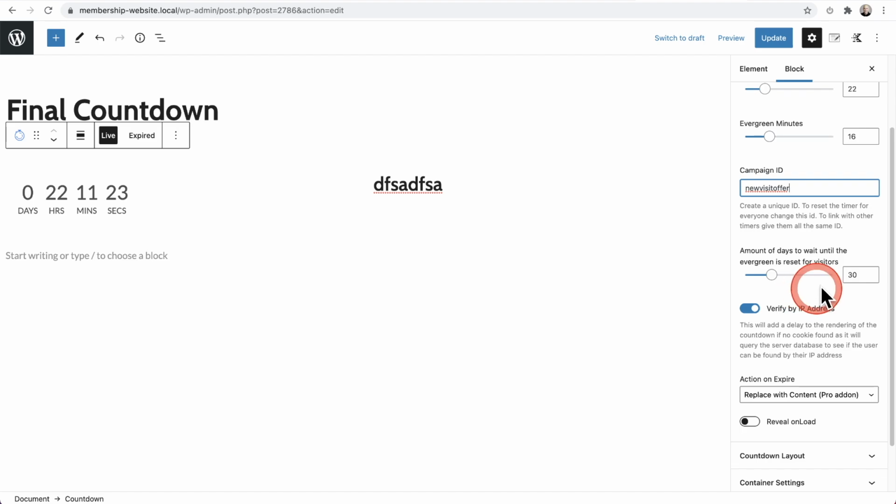So by default, we have it set to 30 days, but if you wanted to show this offer every 7 days or every 3 months, you have the option right here. Just enter the amount of days right here. And once that time has reached and the person visits your website again, that offer will be re-shown. They will get a fresh new countdown timer showing for them.